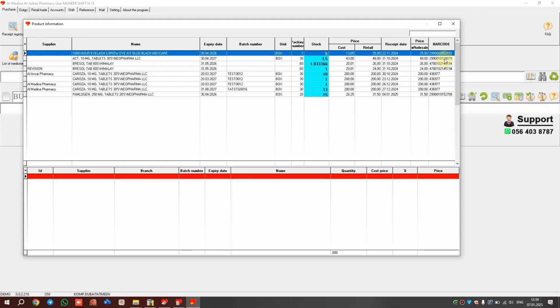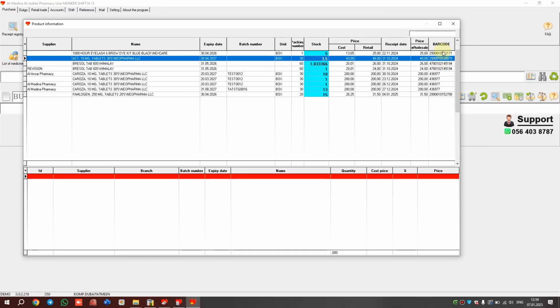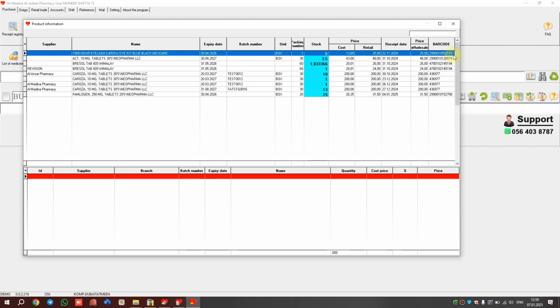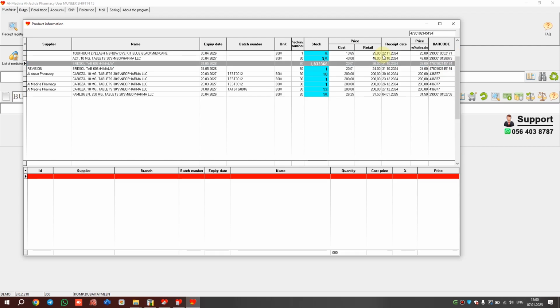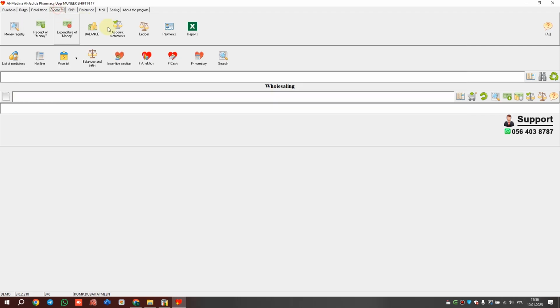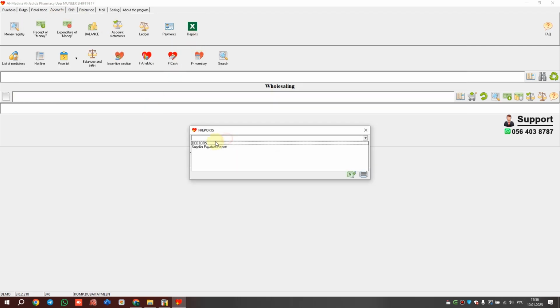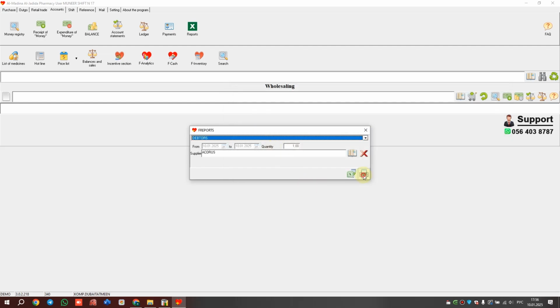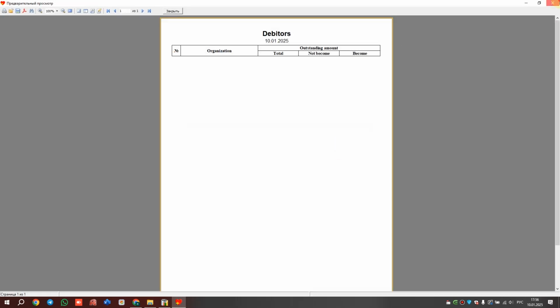In the List of Medicines section, a new barcode column has been added displaying item barcodes. You can also find an item by scanning its barcode in this section. As for the wrappers, some of them have changed. A filter for selecting a supplier has been added to the Debtors report.